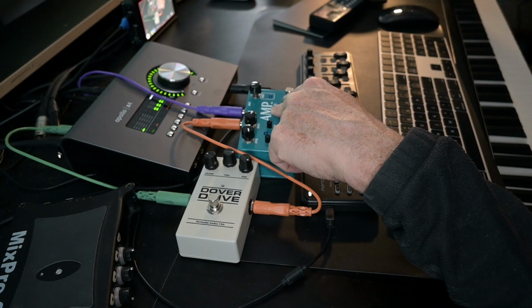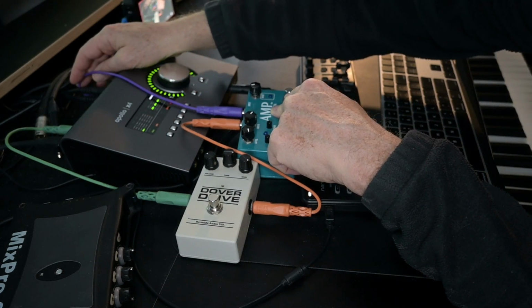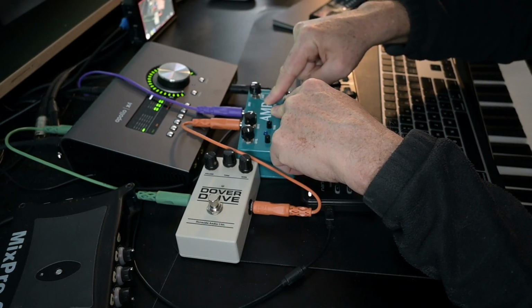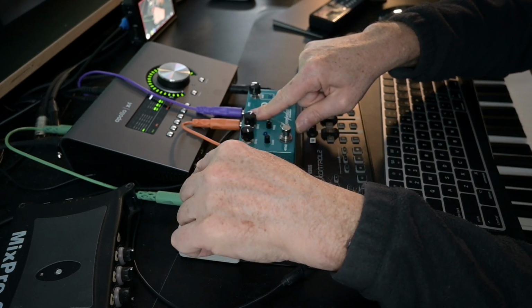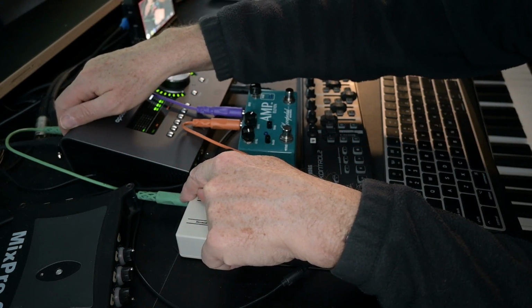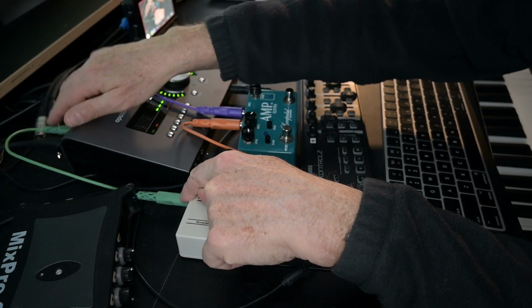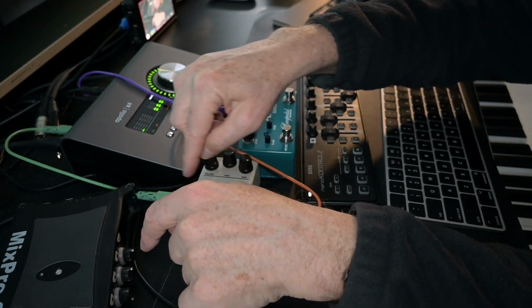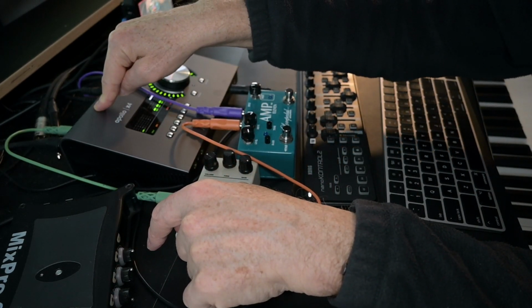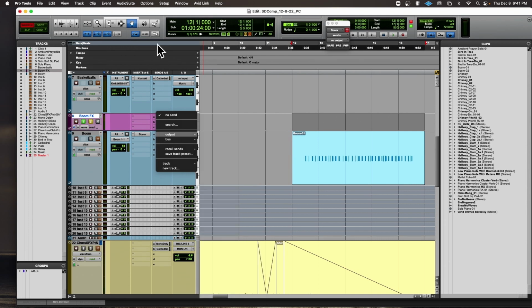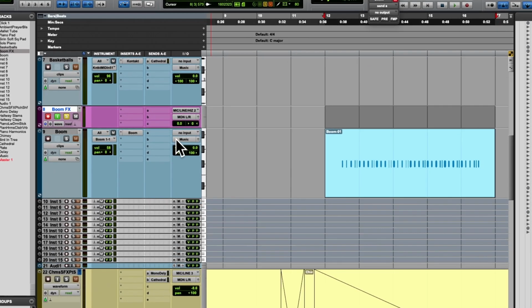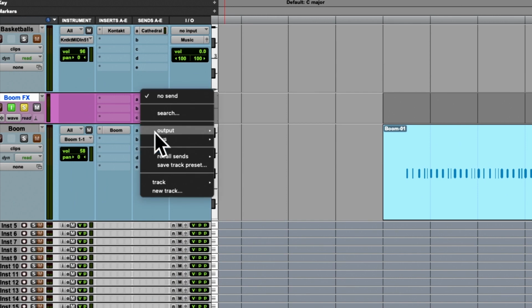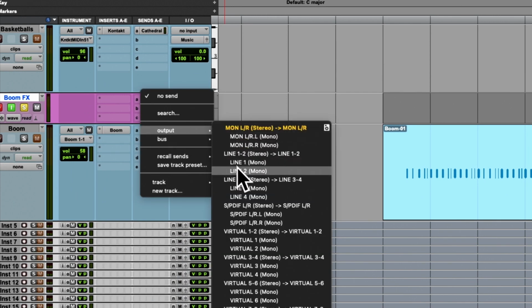So this is output 2 going into the input of this, the output of this to the input of this, and then the output of this back into line 2, the input line 2. So out of line 2, through this chain, back into line 2. So what I can do is I can go to my send column, go to output line 2. Let me zoom in on that so it's easier for you to see. So this is my sends column, output line 2.